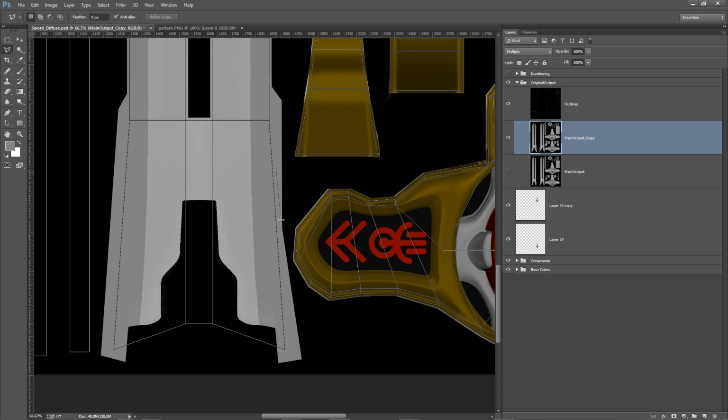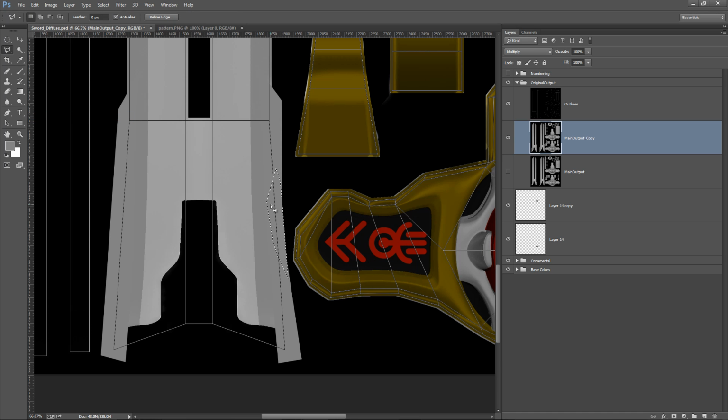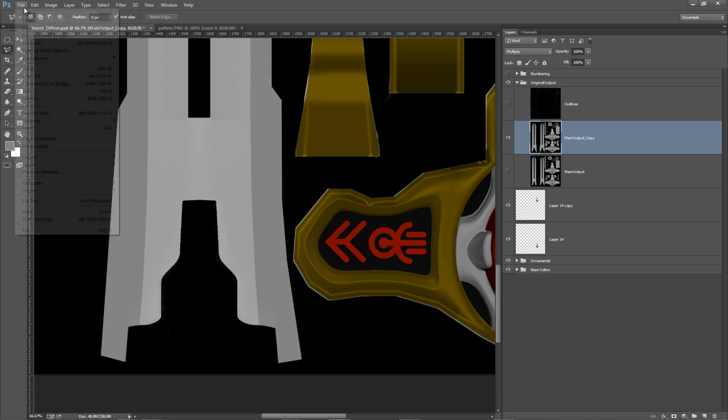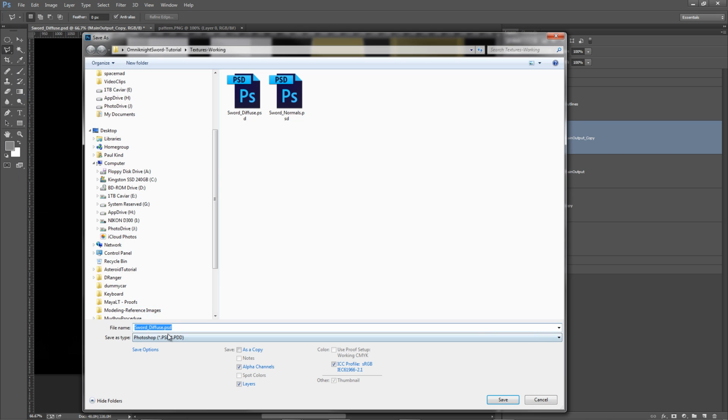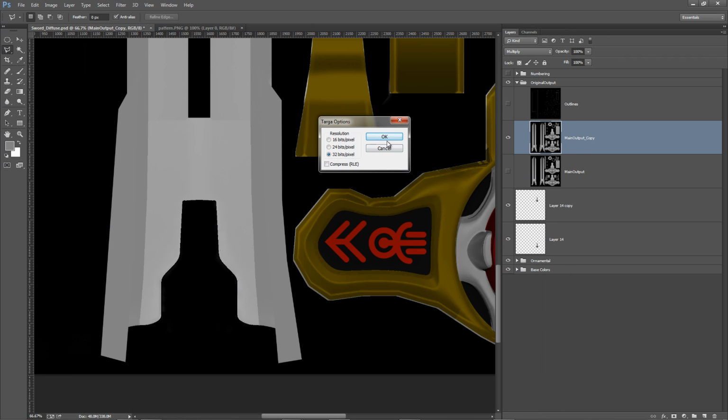At this little spot, just in case, I just want to make sure it's kind of cleaner. So there we go. Edit, Fill, Foreground Color, OK, close. And now I'm just going to turn off my outlines, and I'm going to do another Save As file, Save As, TGA, Save. Yes. Okay.